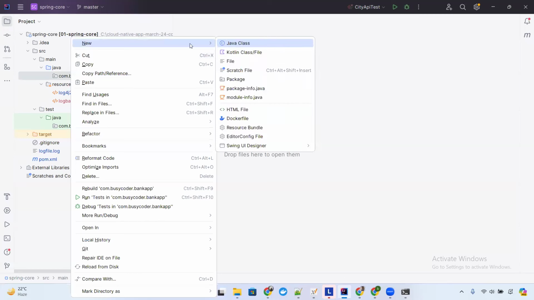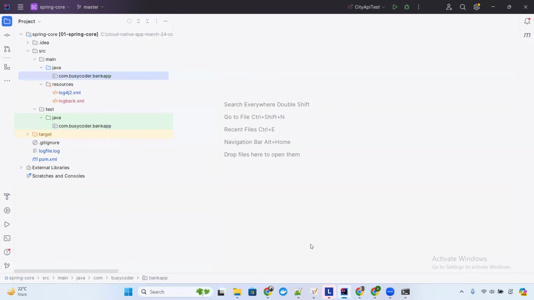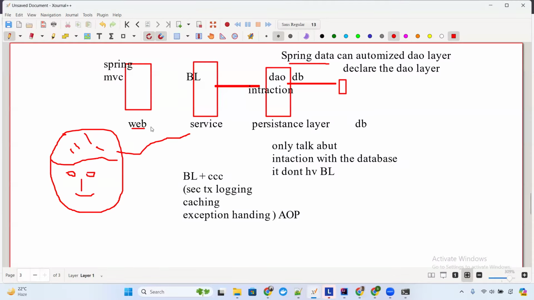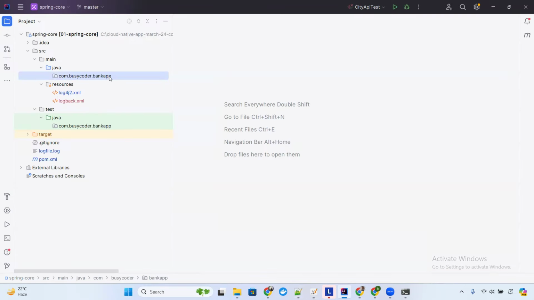So I will create a three-tier architecture. Many people might be new to this, but this is not a new architecture. Whenever you create a project, you follow a directory structure. You're not creating a small house, you are creating a big building, right? So you have to follow the directory structure.